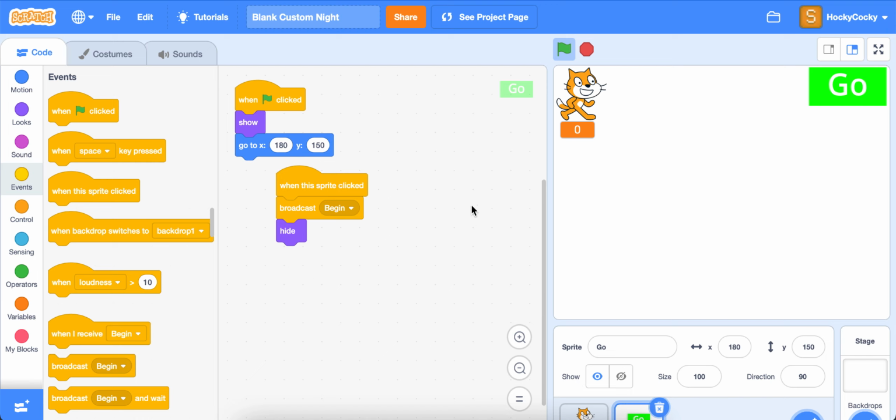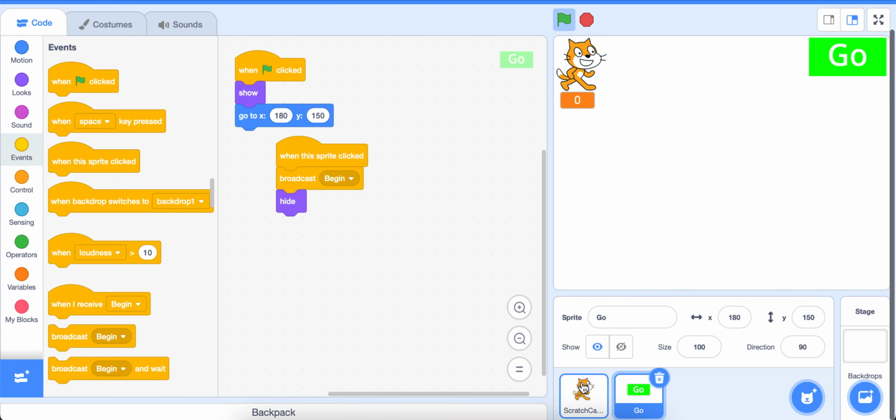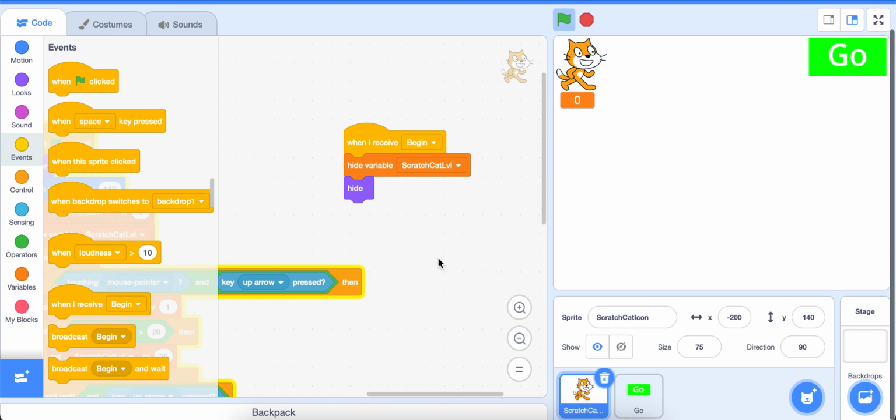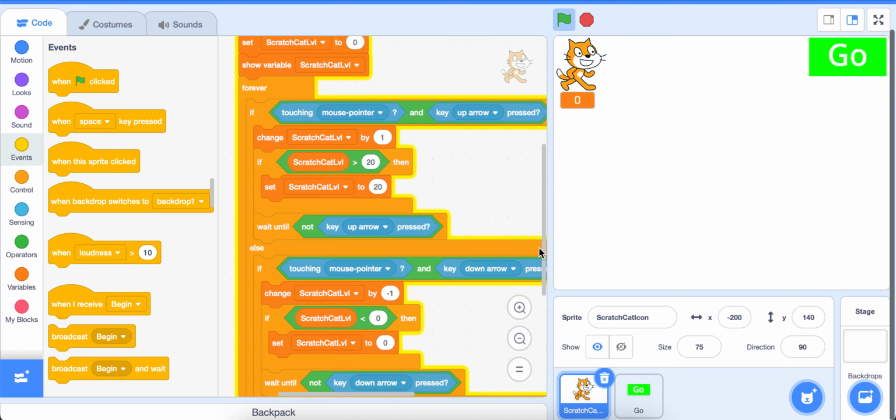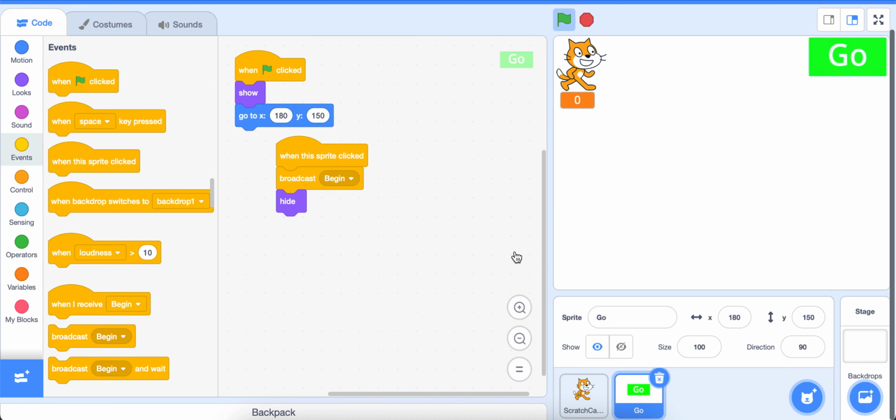Today's video, I'm going to be showing you how to make the basic office and even maybe some doors. Let's get straight into it. So the first thing we need to do is go to our Scratch Cat and make sure everything's still there. And it is. Then go. The go is good. Now we need to make a new sprite.